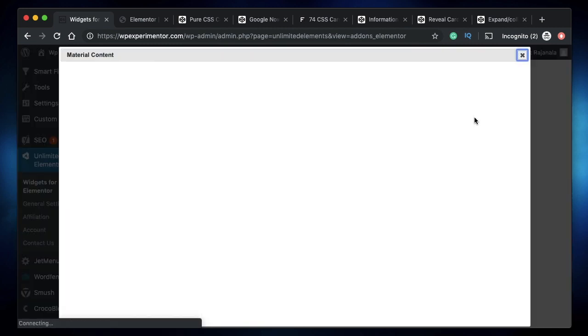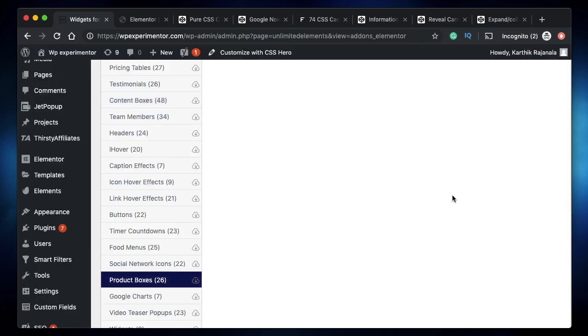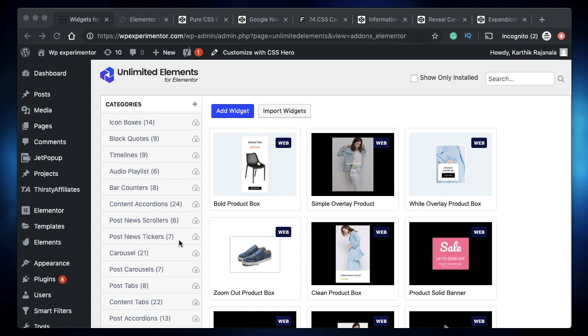So you can preview the widgets and simply install them with a button. There are also product boxes if you're using WooCommerce. So that's pretty much what comes bundled with Elementor and the Unlimited Elements add-on. But how about creating your own widget, right?